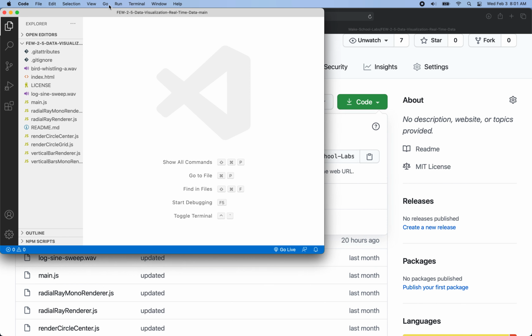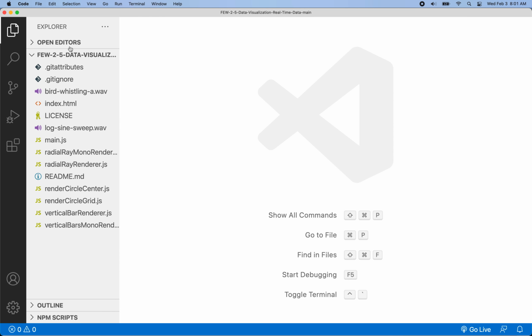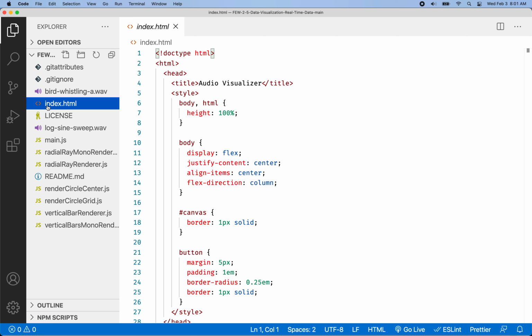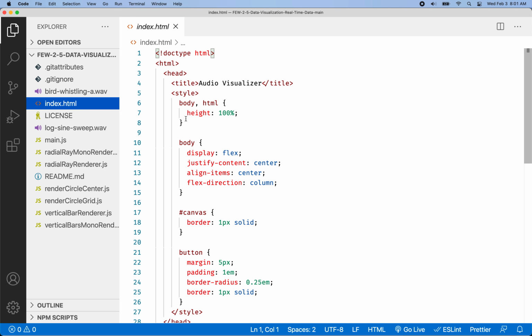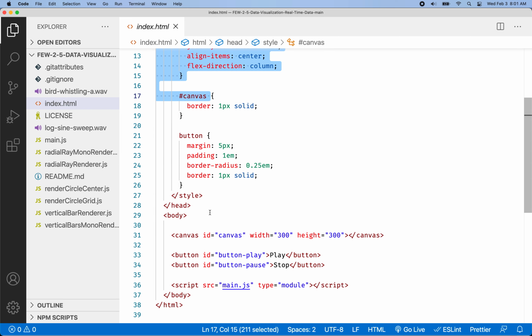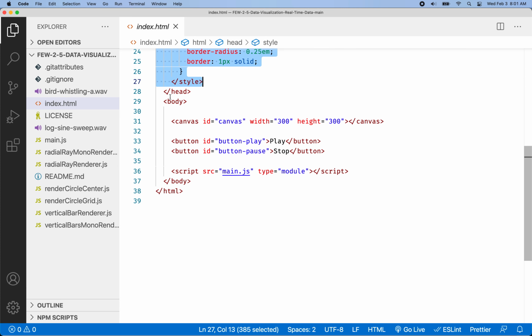Here we go. So here is the starter code in VS Code. Let me zoom in a little bit. And the index HTML is the entry point, right? And it's a pretty standard web page here. It's got the head, the title, the style tag. You could move this to its own document if you wanted, but it's got some basic styles there. And then at the bottom here in the body, it has a canvas, which is width and height 300. And then it has two buttons, right? So it's got a play and a stop button.